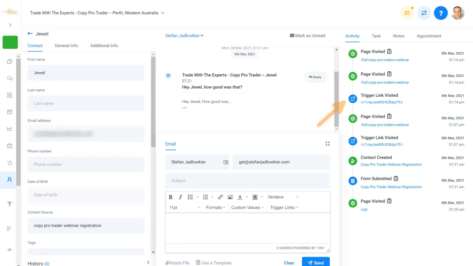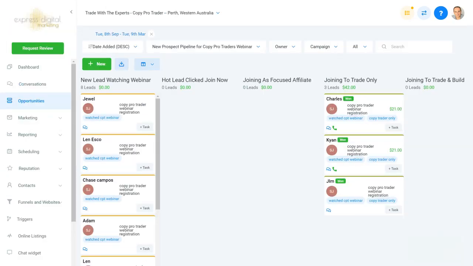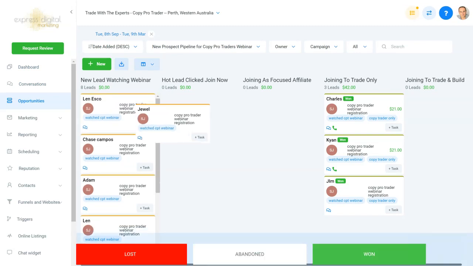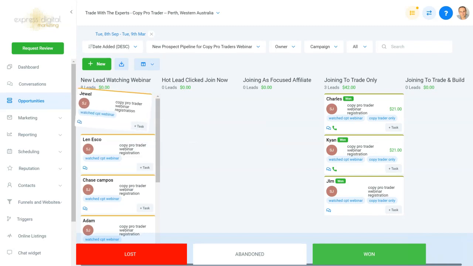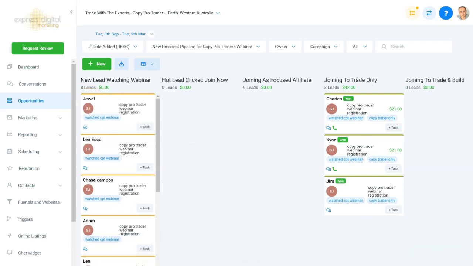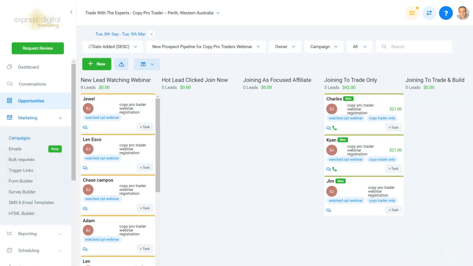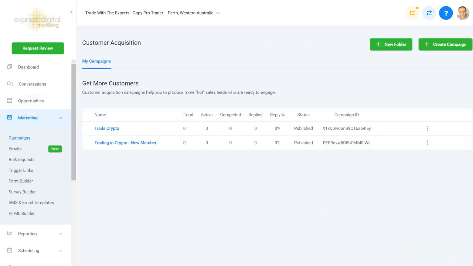See all the pages they've been to, the trigger link clicks that are in emails. There's so many different things you can see. This CopyProTraders funnel and marketing system is going to blow your socks off. There's so many things you can do. You can move people through the funnel manually. You can move them through automatically. They can be tagged with won or lost and all that sort of stuff.